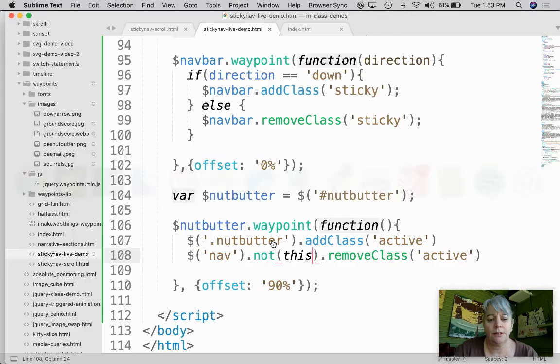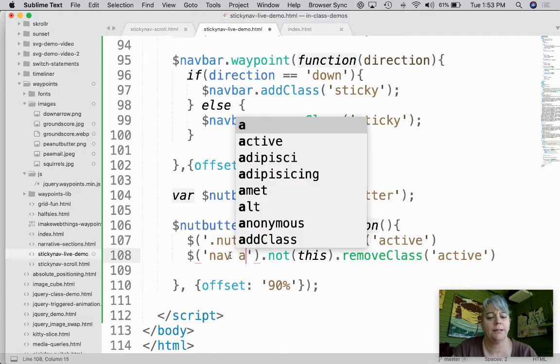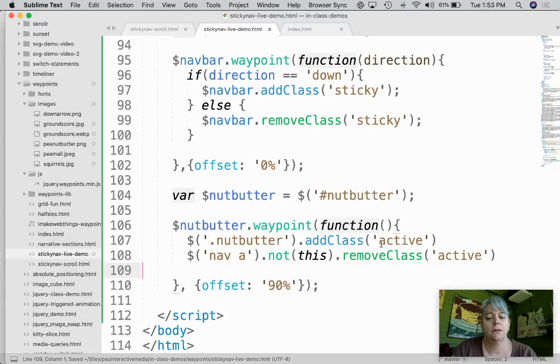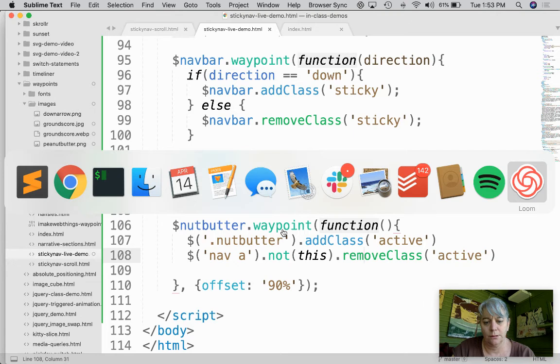Okay, I think I know what I need to do. I think all of these, it's not close enough. It has to be all the A's that are inside nav. So find all the A's inside nav, and if they're not the current one, which is this nut butter one, then remove the class active. I think that will work. Not this waypoint. Let's try it. That's the waypoint. Not.